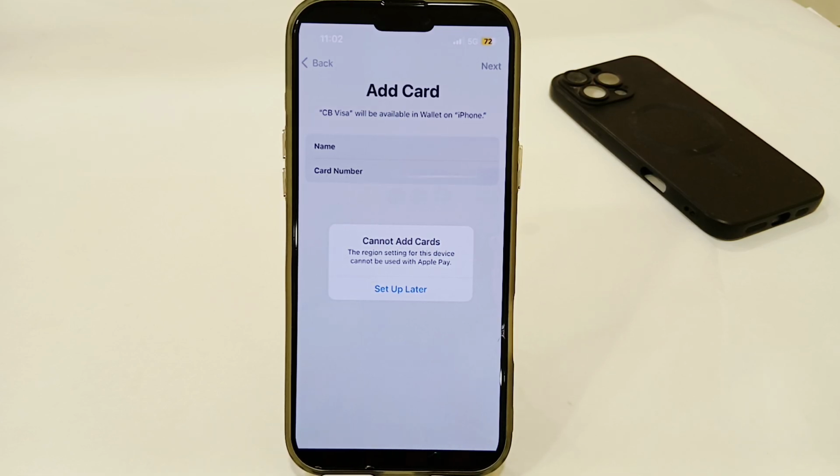Hey guys, today I'm going to tell you how to fix "cannot add cards. The region setting for this device cannot be used with Apple Pay." If you're using any iPhone or iPad and you're having this type of issue when trying to add cards, but you see a pop-up message that your region setting cannot be used with Apple Pay, let's see how you can fix the issue.